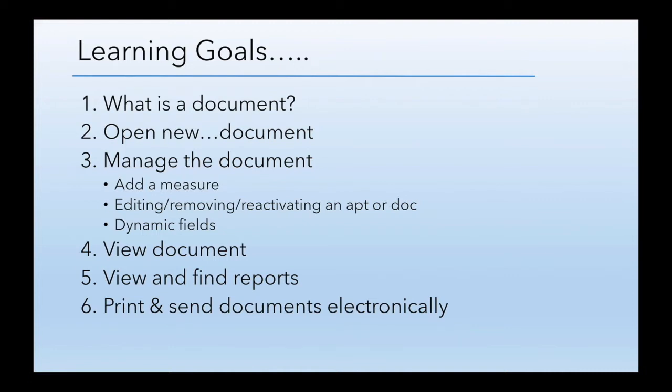Number 4, let's show you how to view a document and review it. Number 5, there are reports in Care4. One of the nice things about the system is that you put information in through documents, but you're going to get information back out largely through reports.